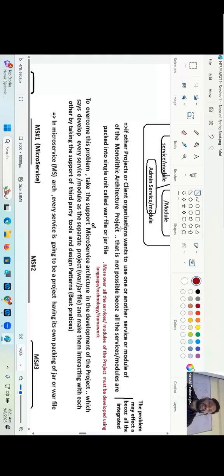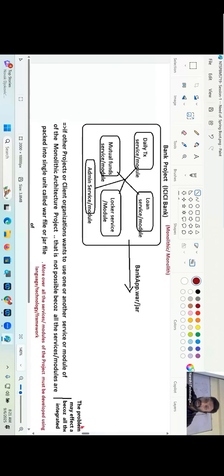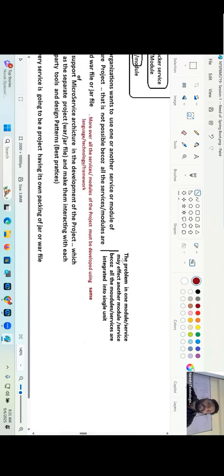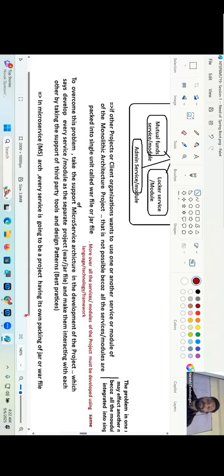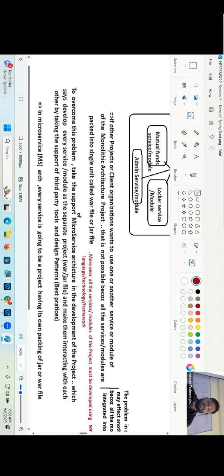If other projects or client organizations want to use one or another service, it is not possible because all services are in the same module. The problem in one module or service may affect other modules or services because all modules are integrated into a single unit. Moreover, all the services and modules of the project must be developed using the same language or technology or framework.